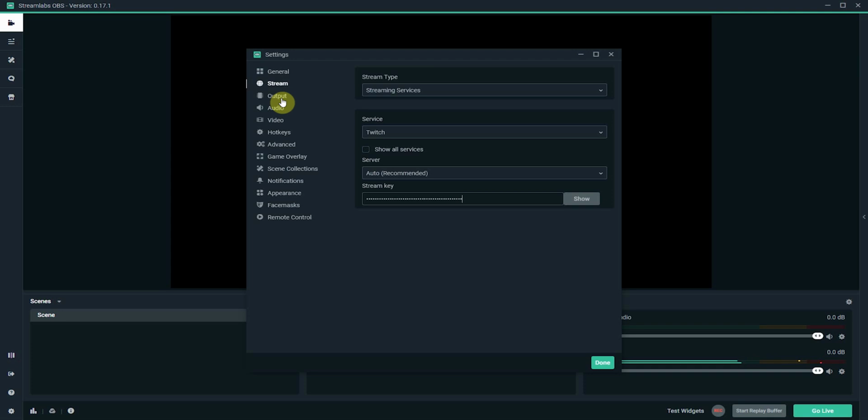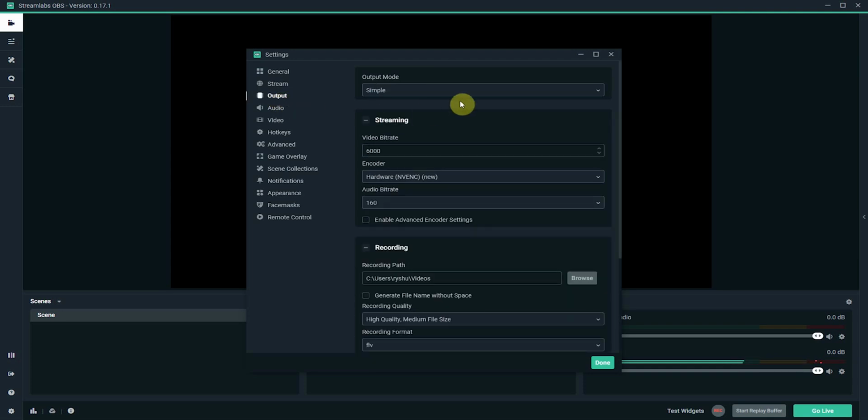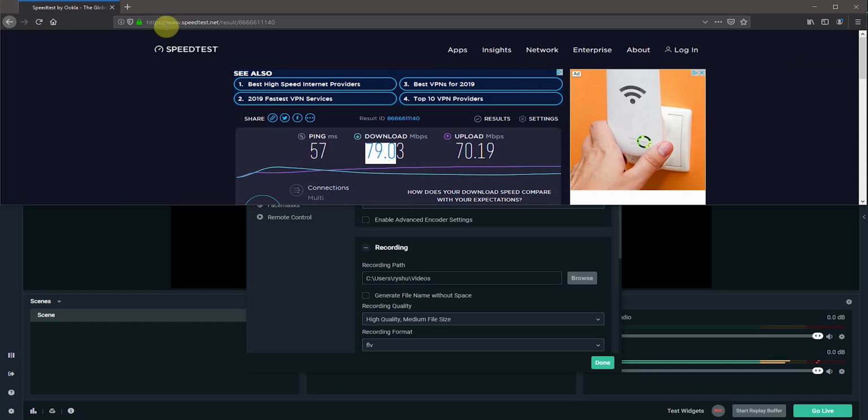The next section we're gonna focus on is the output section. We can leave it in the simple mode, and this box here is gonna be really important. So this first thing here is gonna be video bitrate, and this is gonna change depending on how fast your internet speeds are. Now, in order to test your internet speeds, you can go to speedtest.net and click the big go circle button, and it'll run through and it'll show you exactly what your upload and download speeds are.